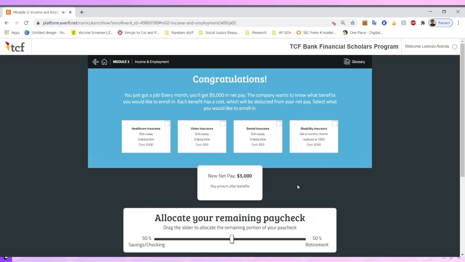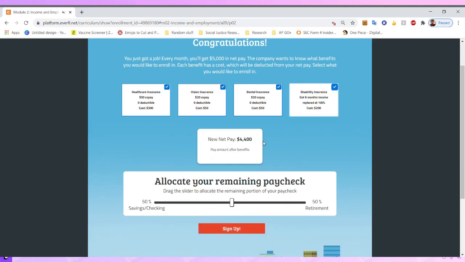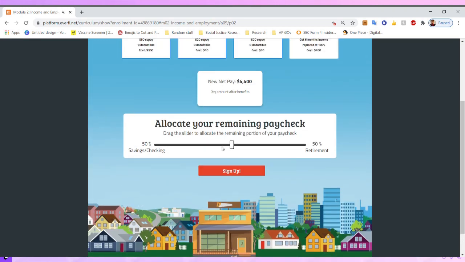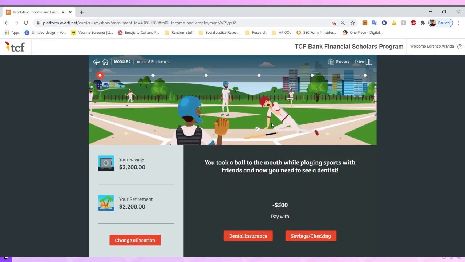Now it's going to take you through a little bit of a game here. So what type of insurances you want here? I'm going to click all four because you generally want healthcare, vision, dental, and disability. We'll get into later about budgeting. For the sake of this, I want to just click sign up there where you put 50% in savings, 50% in checking here. So I got hit in the mouth with a ball there.